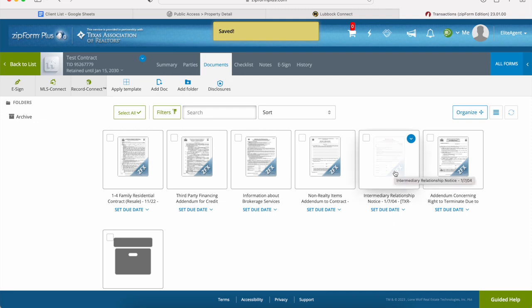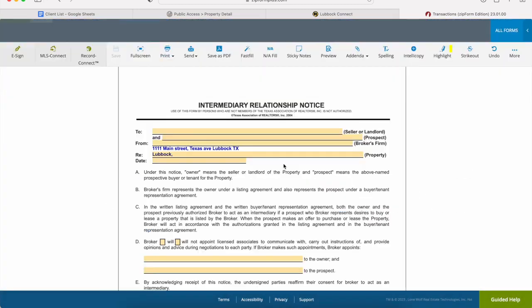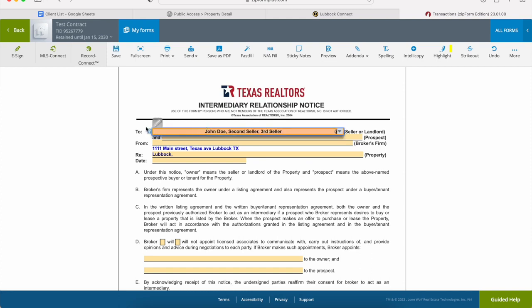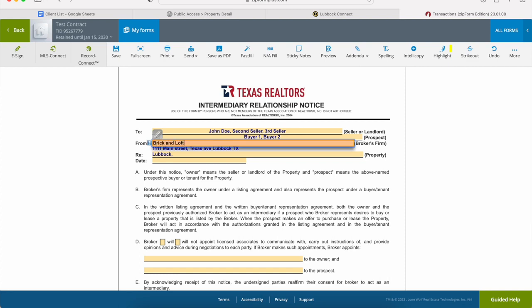Last but not least, we'll have our intermediary relationship notice. This is a document that you use if you sell a property in-house with one of your fellow co-agents. So let's say my company's Brick and Loft, and I sell a house where the seller is represented by another Brick and Loft agent, I'll need this intermediary relationship notice. We're going to send it to the seller, so John Doe, and then the buyer 1 and buyer 2, it auto-filled it for me, from Brick and Loft Realty, the brokerage. We're going to put regarding the address here. So here's our 11 Main Street in Lubbock. The date, we're going to put the date that the contract is set.